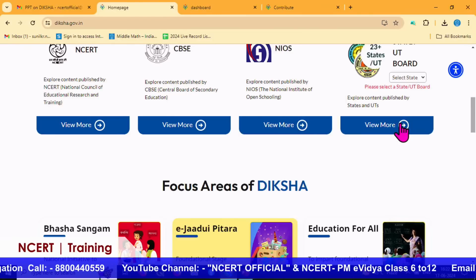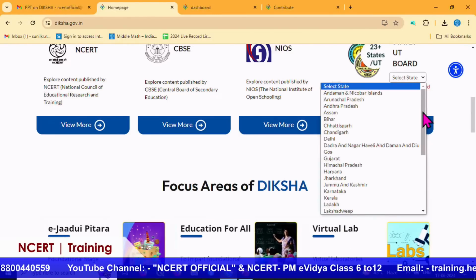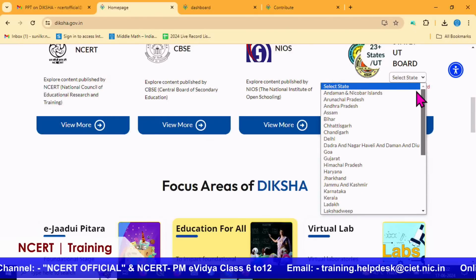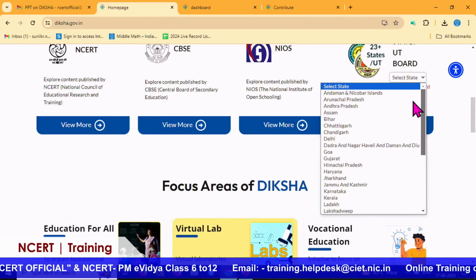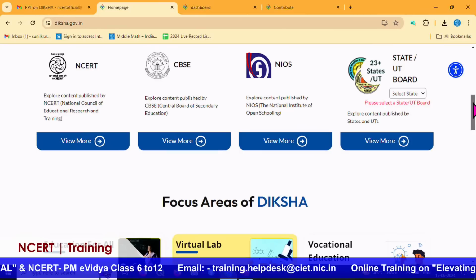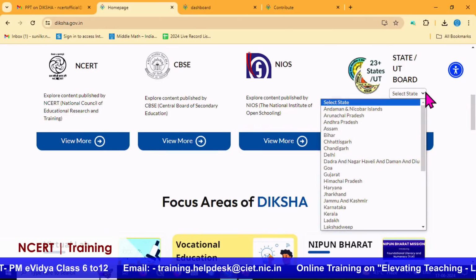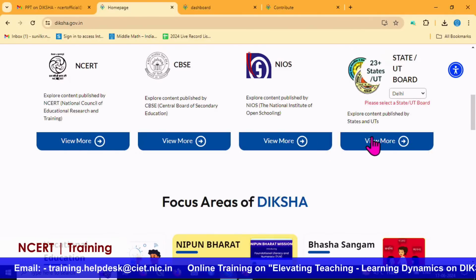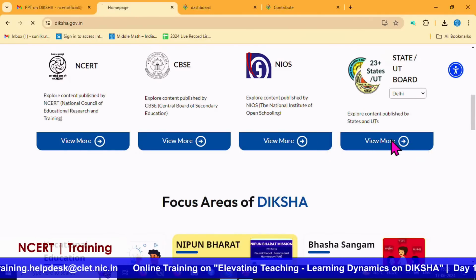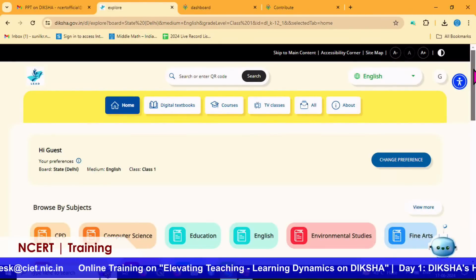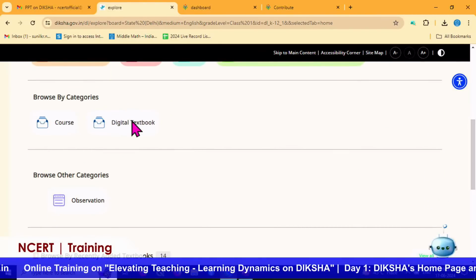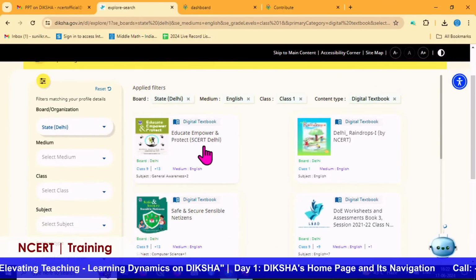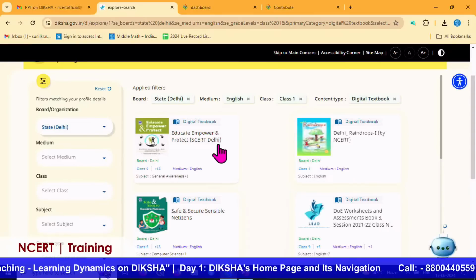If we click here, on UTs and boards, in this particular place you can see a list of all the states and union territories and the autonomous bodies. If we click on any state or union territory, we can land on their specific place, their tenancy, and we can explore content which is uploaded under that particular tenant.